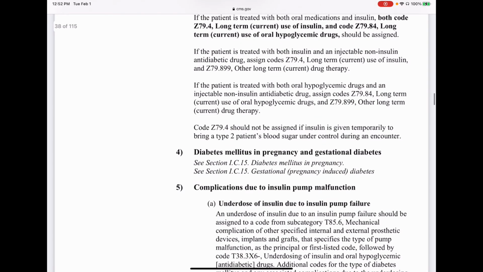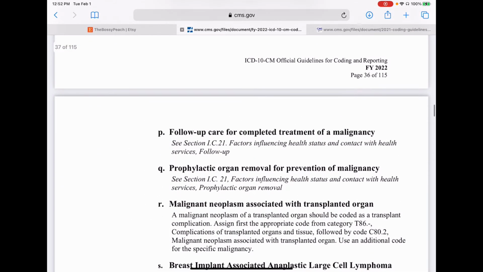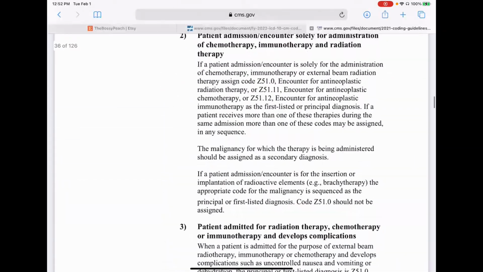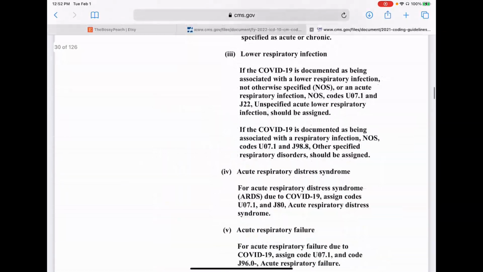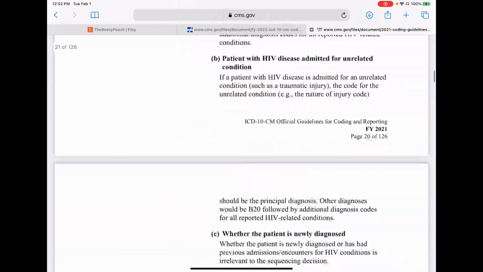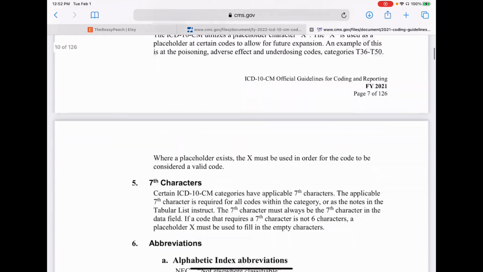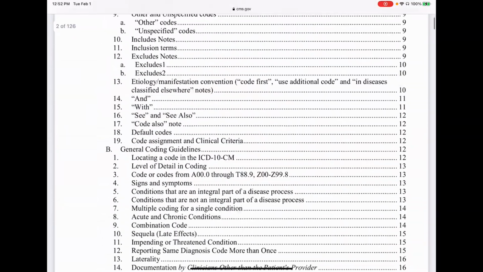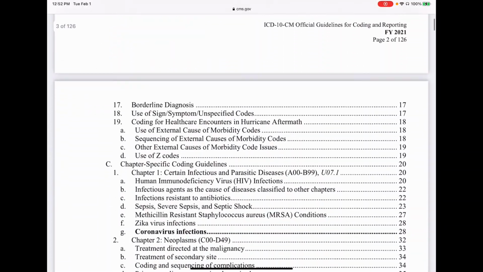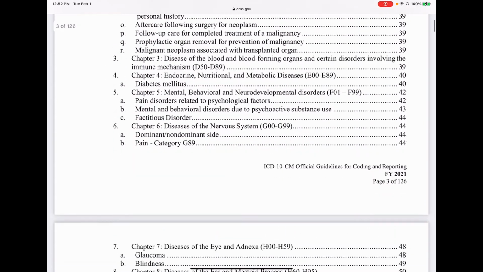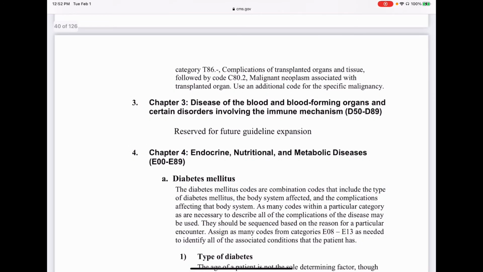But here, I'm going to go show you the 2021 rules. And let me get up to the, sorry to make you dizzy, just close your eyes for just a second. And I will get to the index, because the index will take you straight to where you want to go. So in the index, same thing. You want to go down to the chapter specific coding guidelines, go to chapter 4, go to diabetes.